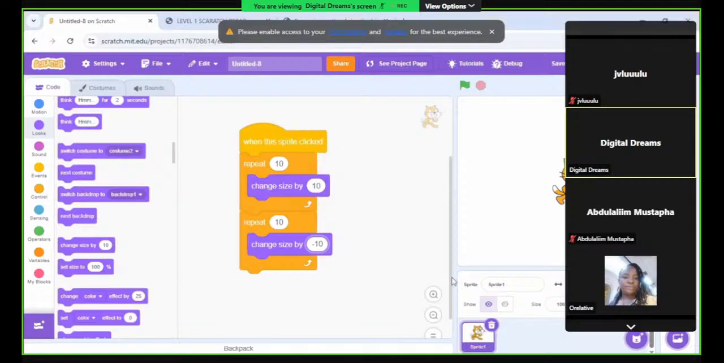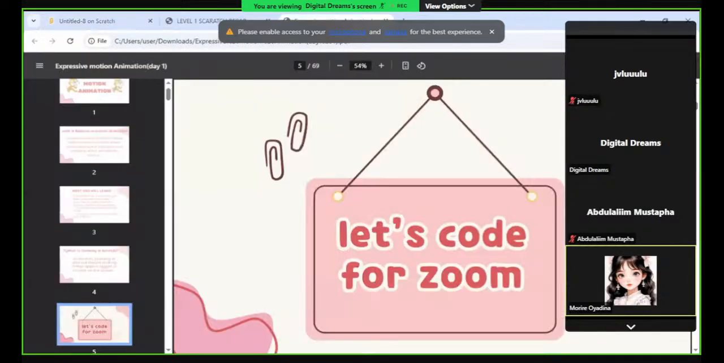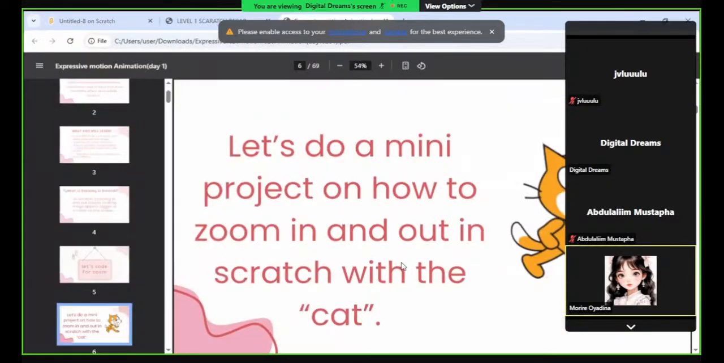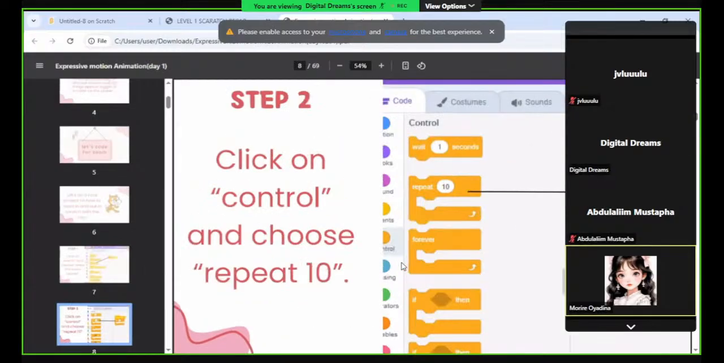Okay, since everybody has gotten it, go back to our slide and look at the next effect we have there. So this is the zooming in and out effect. This is how you can zoom in and out in your Scratch animation. Okay, so we'll go back to our slide. This is what we just did, and this is the step we took, right?